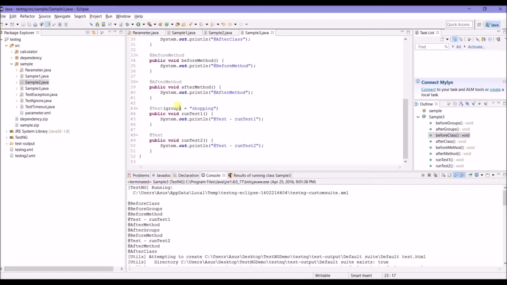So I can make groups of tests. For example, I have added the run test 1 function in the group called shopping. How we can make groups is, after the add test annotation, we use the groups argument. We write groups equals to, and we write the name of the group that we want to add it to.